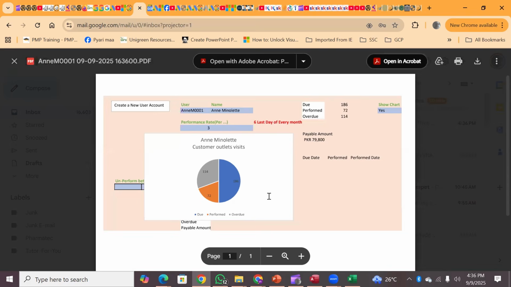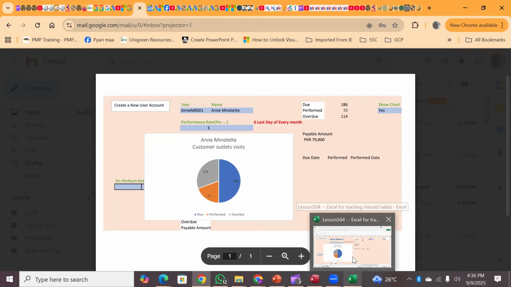With all these cells. So this is the email automation which we wanted to share with you.